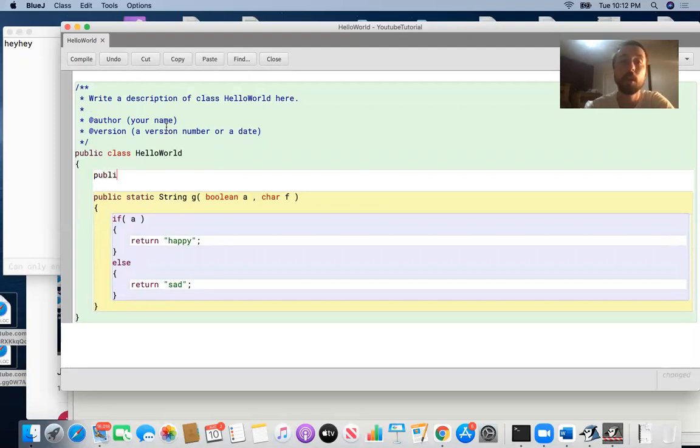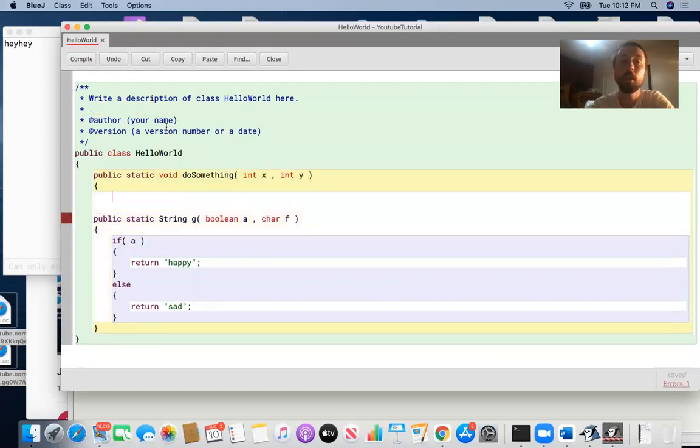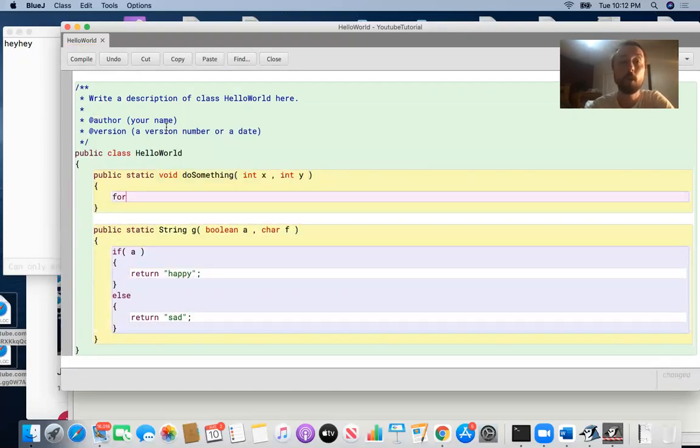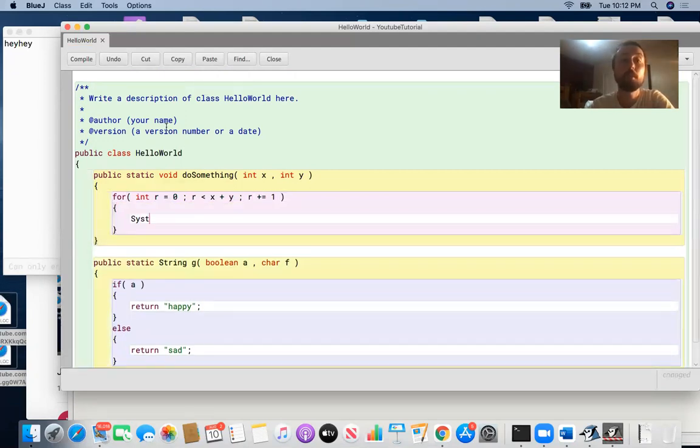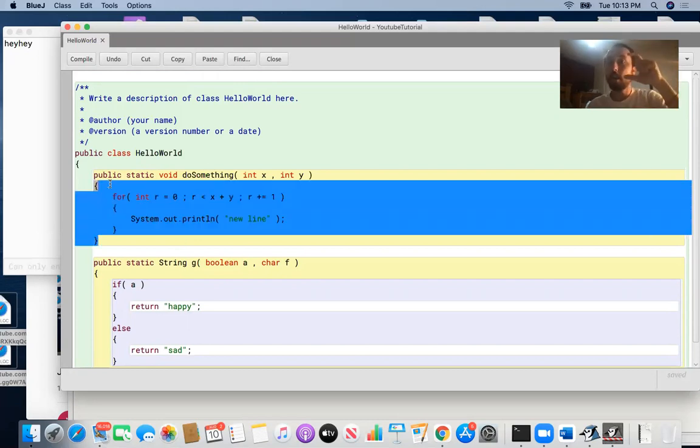We can have another example here. Public static void do something of int x and int y, okay? And then what you could do is you could say for int r equals 0, r is less than x plus y, r plus equals 1, system.out.println of new line or something like that. So what this does is it adds x and y and it prints new line that many times, okay? But it doesn't return anything. That code is not giving you the string representation of the new line, new line, new line, new line. It's actually completing that task.